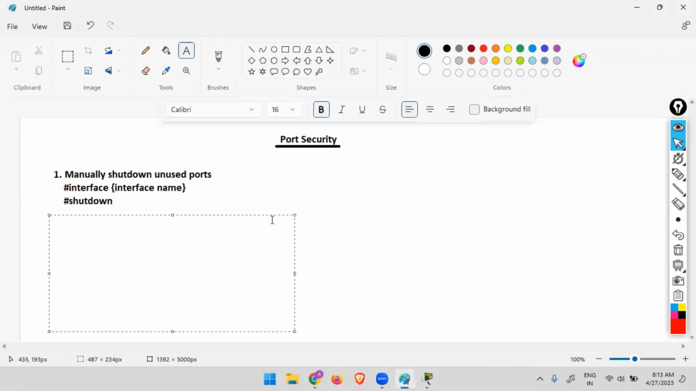So how do you enable port security? The second method is to enable port security to allow only one MAC address. How are you going to enable port security? Just go to the interface, then the interface name.